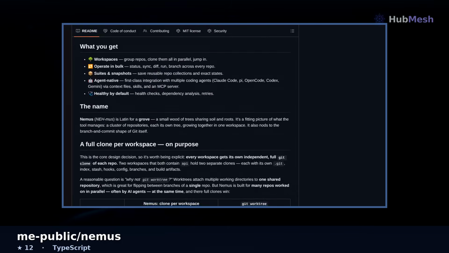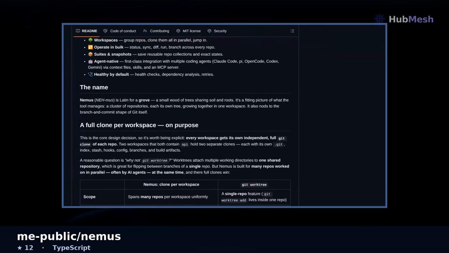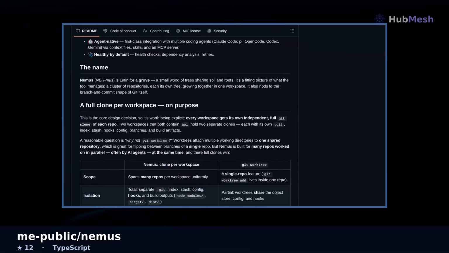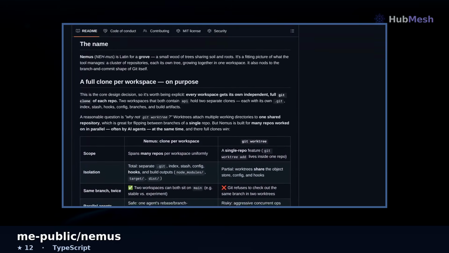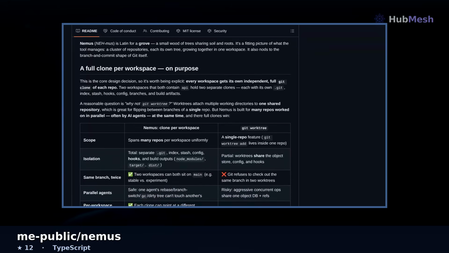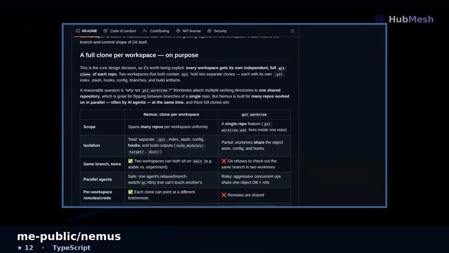Save reusable repo collections into snapshots while operating in bulk across status, sync, and branch commands. The name comes from Latin for a groove, representing trees sharing roots as repos grow together in one workspace.